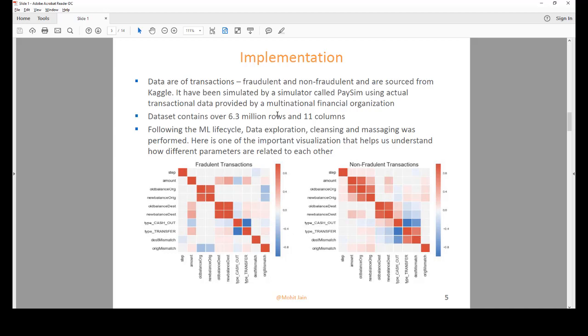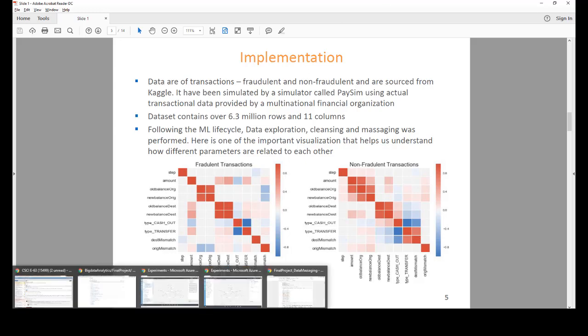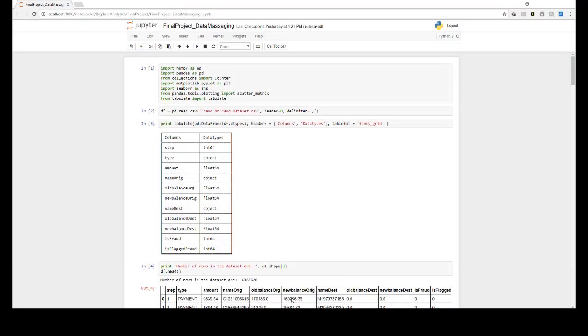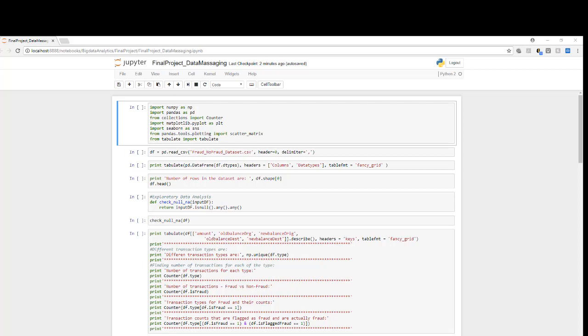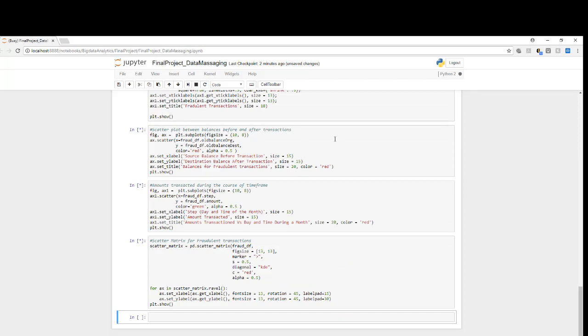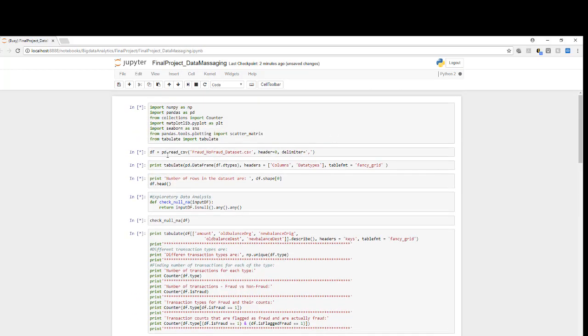Following the machine learning lifecycle, data exploration, cleansing and massaging was performed. We'll quickly go through the notebook and the steps that we undertook to perform those tasks. Now we will go through the IPython notebook, look at the code, and run each of the cells and look at the results as and when they get published. While the code is running, we'll quickly go through the code and see what each line is doing.